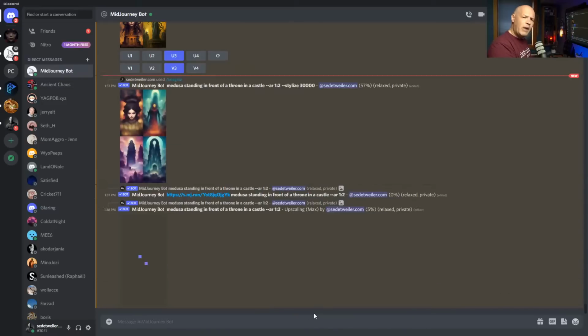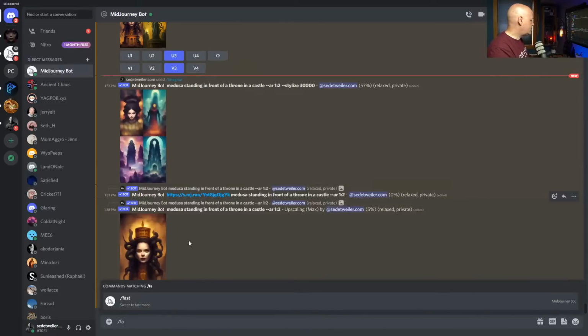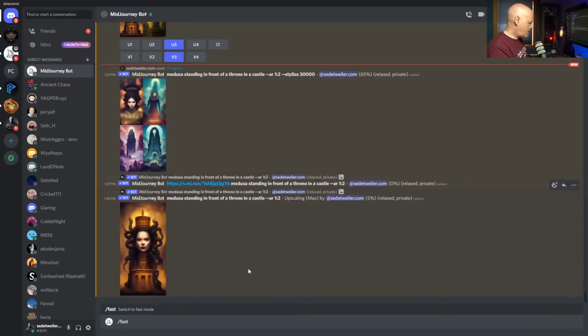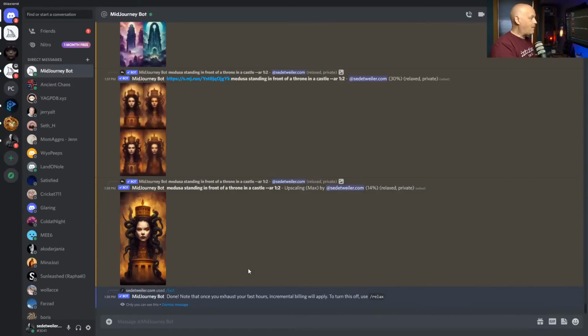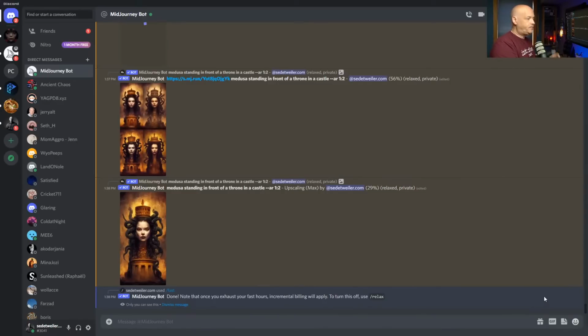I'm just going to repeat myself. Let's move into fast, by the way, because we don't really want to wait a whole lot of time. I have to say though, it's pretty responsive. Even in the relaxed mode, I've been very happy with the speed at which this thing is kicking out images. That may just be me.